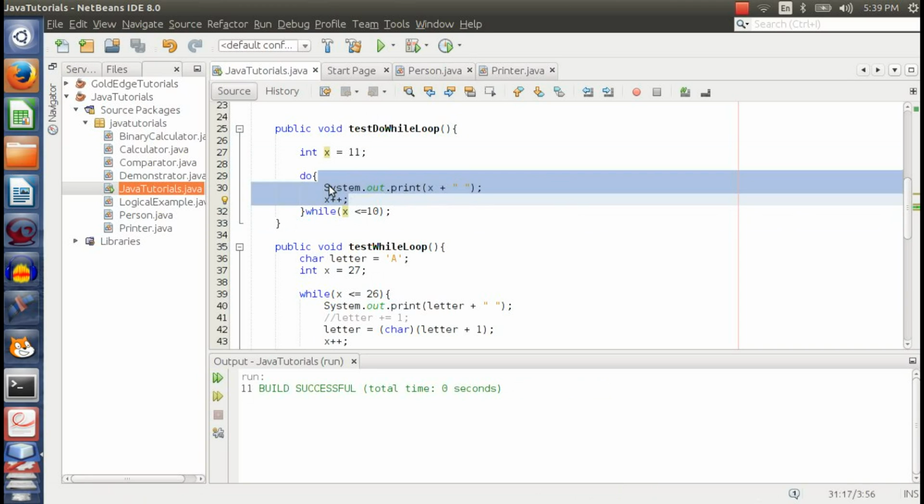But at least it must always execute once. That's the difference between the do while loop and the while loop. With the do while loop, the body is guaranteed to execute at least once because it executes the body before executing the test condition. But with the while loop, the test condition is always executed first before the body. The body will only be executed if it is true.